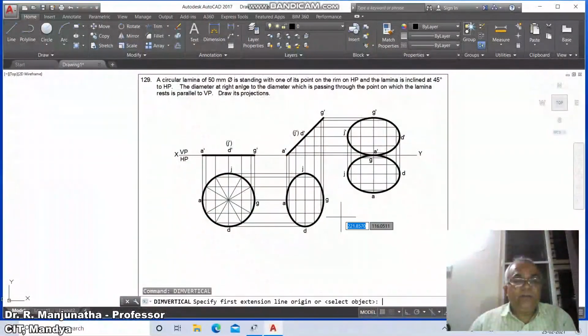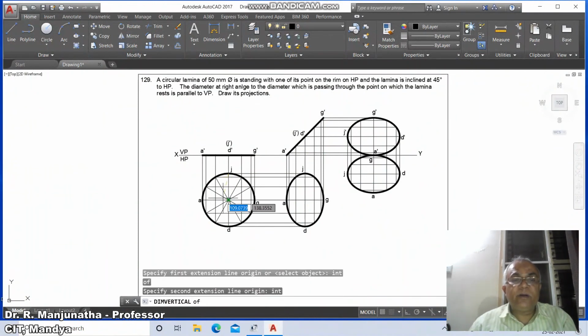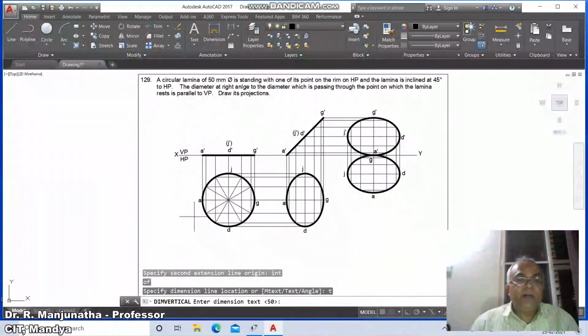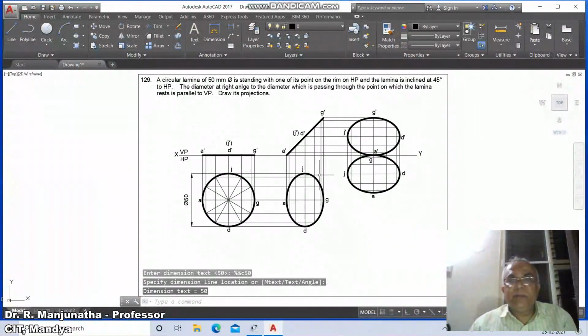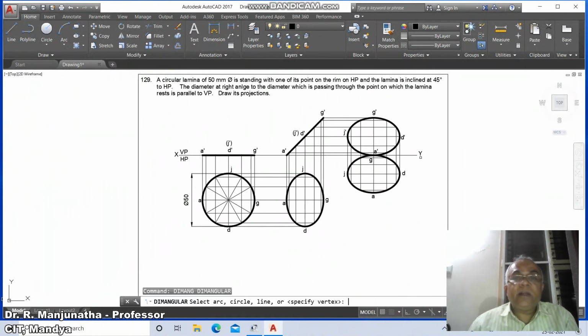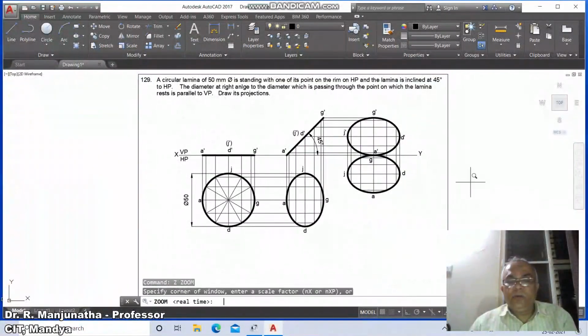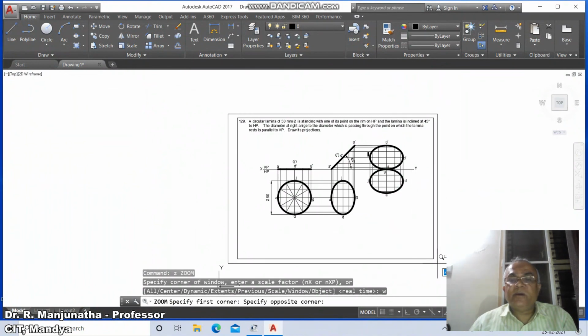Now we go for dim vertical, take the intersection point of this and the intersection point of this and take it as text, type %%C 50 mm, enter. So %%C is going to get you the diameter symbol. Then go to dim angular, select between these two. So this angle will be 45. So this is how you will be able to create this drawing by using AutoCAD software.